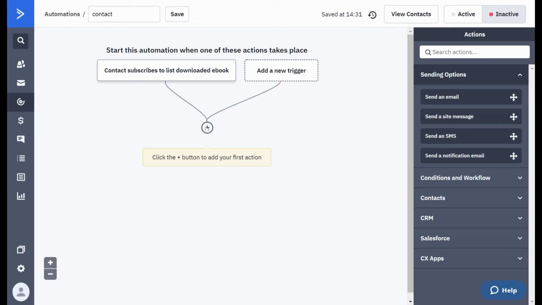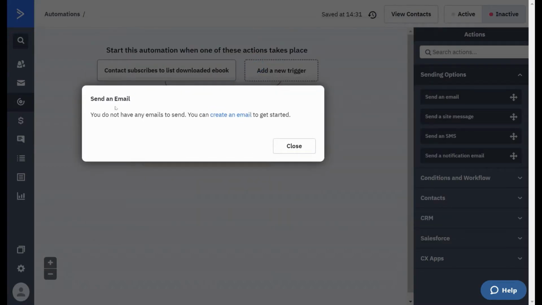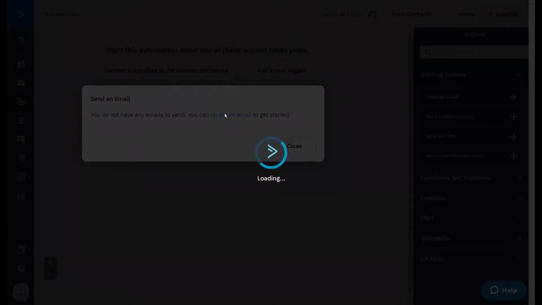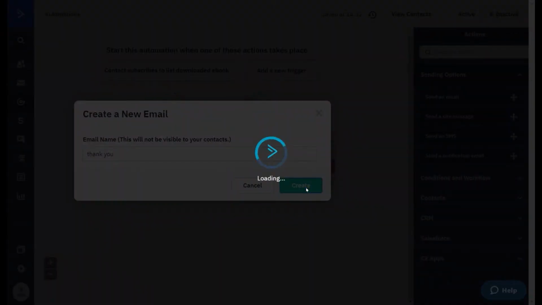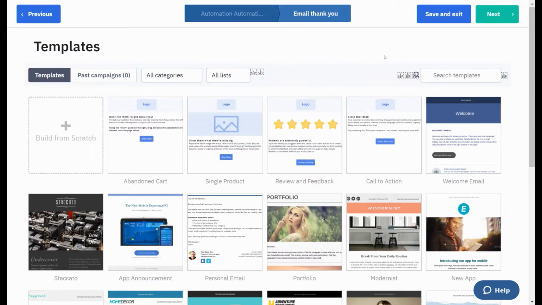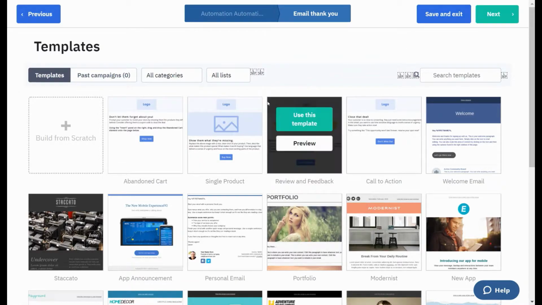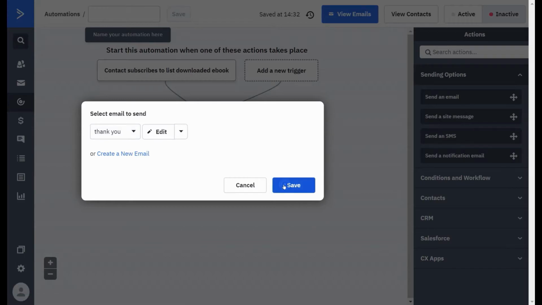So the first thing maybe we want to do is put in here possibly a thank you email. So this will pop up, say send an email. Do you have any email to send? You can create an email. So I'm just going to say this is an automatic thank you email. Now I'm not going to go through and design this email. I'm going to go through that in a different section. So just for now, I'm just going to click save and exit. The email I want to send is the thank you email.